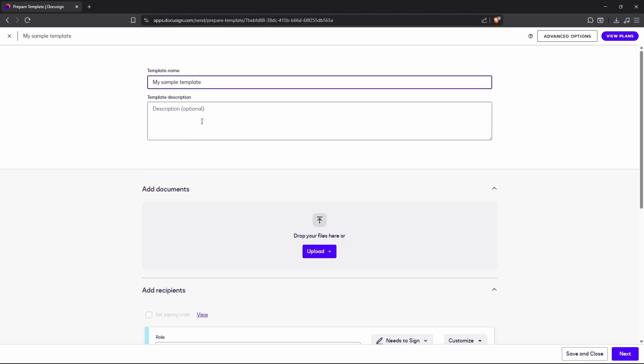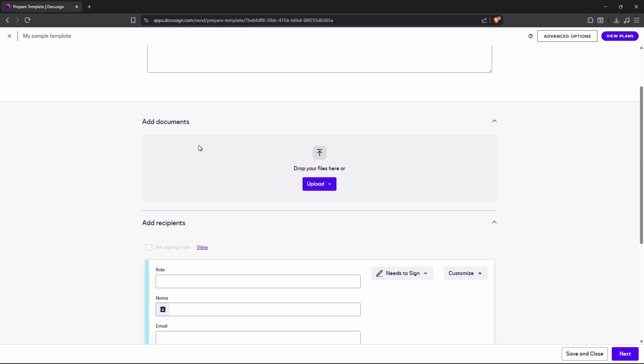Okay, go ahead and add in your description so you can easily spot this later when you need it. Now go ahead and add your documents. Okay, just click on Upload, select from desktop or whatever apps are connected to your DocuSign account. Or if you want to as well, you can go ahead and create a new document.